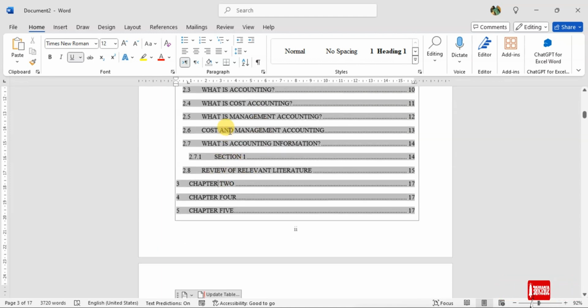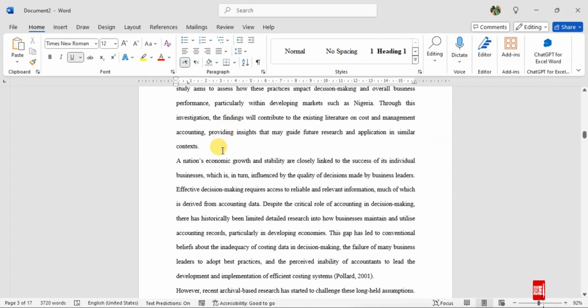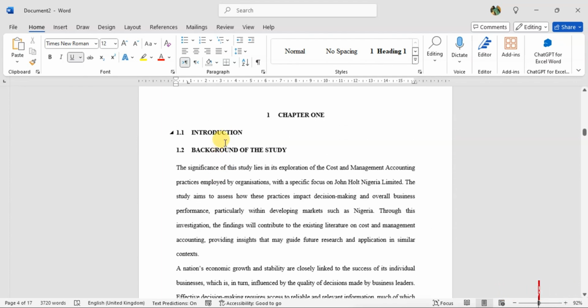So this is how to make our numbered section in Microsoft Word.